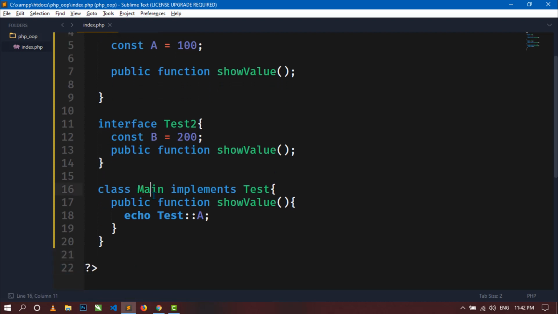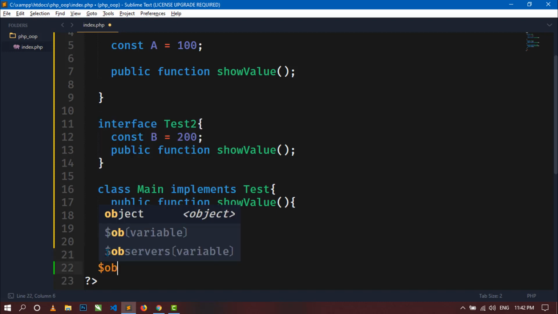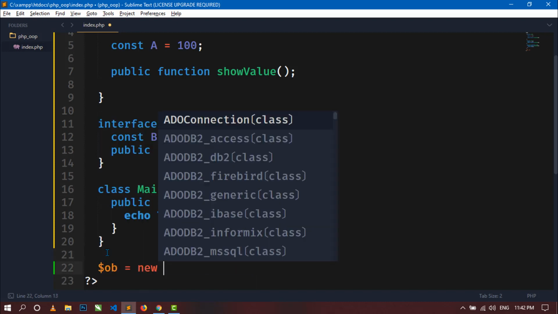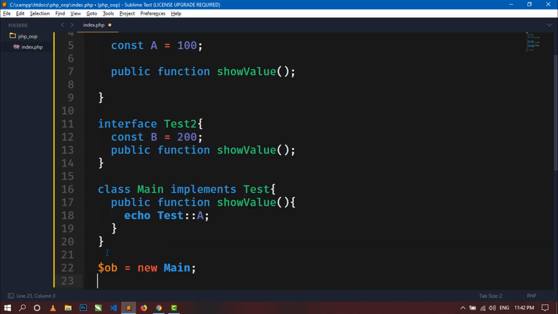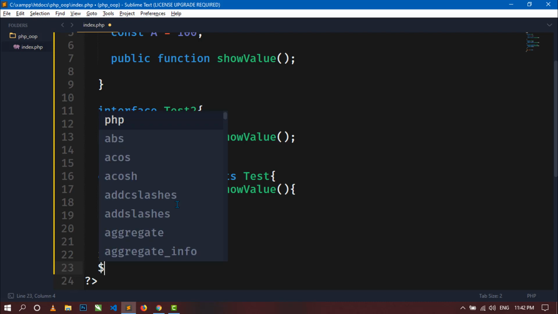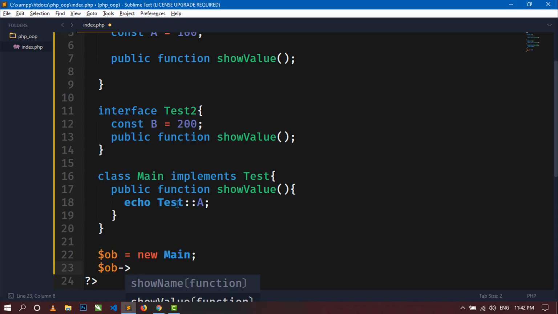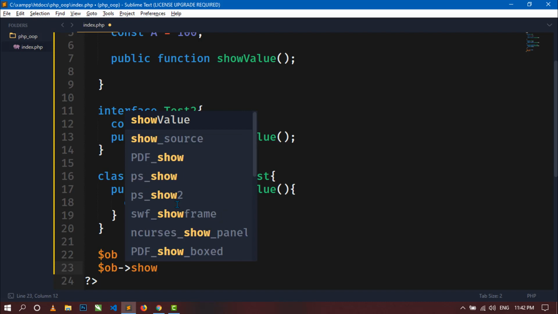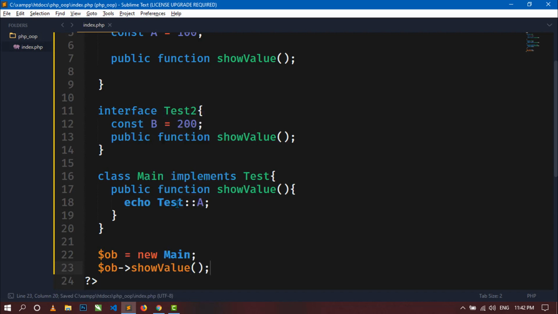So here $ob equal to new main. Now just call this method sovalue using this object. If we save this and go to the browser and refresh, then here we are getting the value 100.